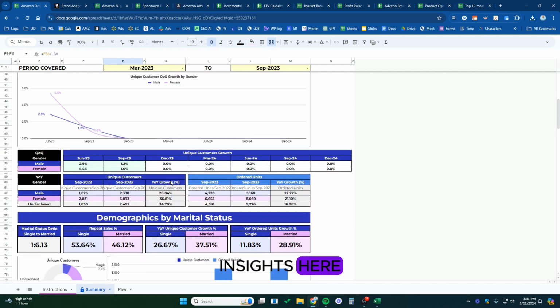Really cool insights here. Amazon used to show this themselves, a couple of years ago, and I'm not sure why they got rid of the view, so we recreated it here for you. And let us know what you think of the tool.